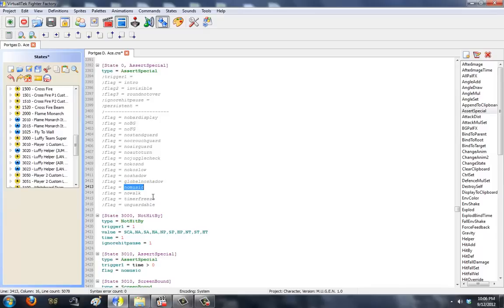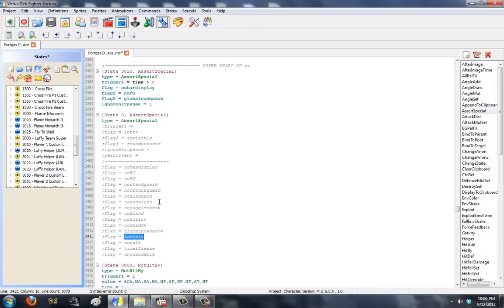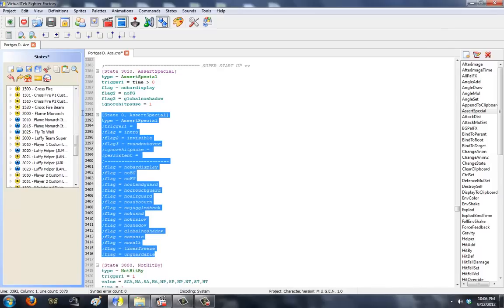No music, which is very important. You don't want music to play if you're having something like what I have with custom music. No walk, meaning that if you're running, no walk will stop you from slowing down and going to your walk state. It just disables walk in general. But no one really uses that, not for anything I know of. Timer freeze, stop the time obviously. Unguardable makes the move unguardable. So all this can come in handy for various reasons.